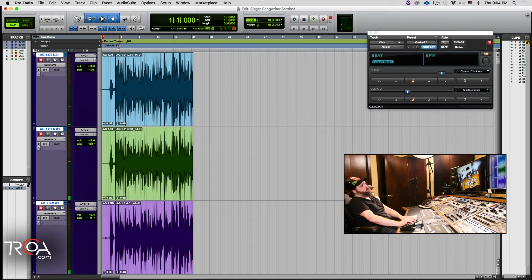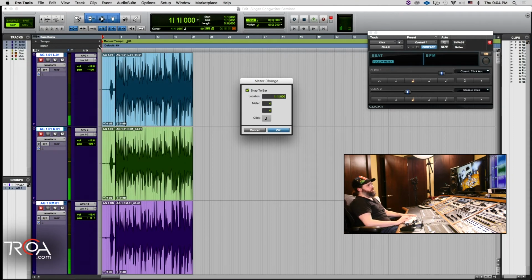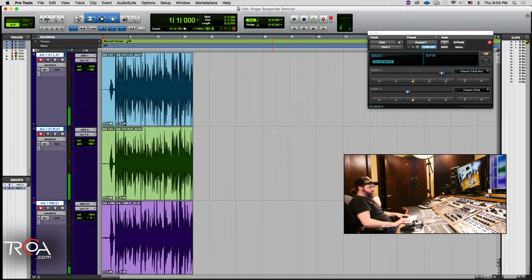And we can see the default here is 4/4. I'm gonna click the plus sign. And I'm going to go to the beginning, measure 1, beat 1, 3/4. The click is going to be quarter notes. And we know it's 3/4 because we've heard the song a little bit, we've analyzed, we've discussed with the artist.